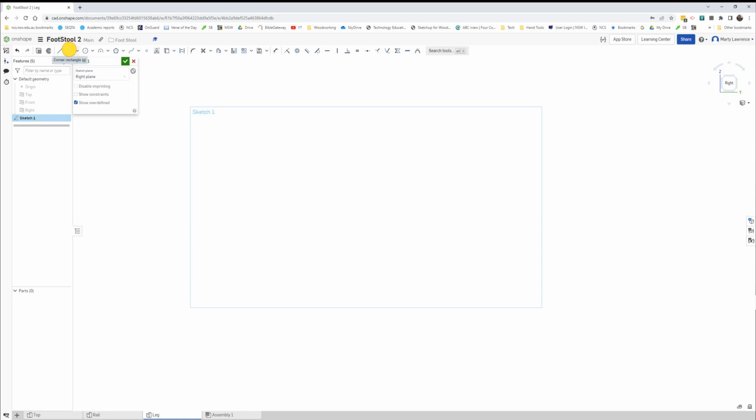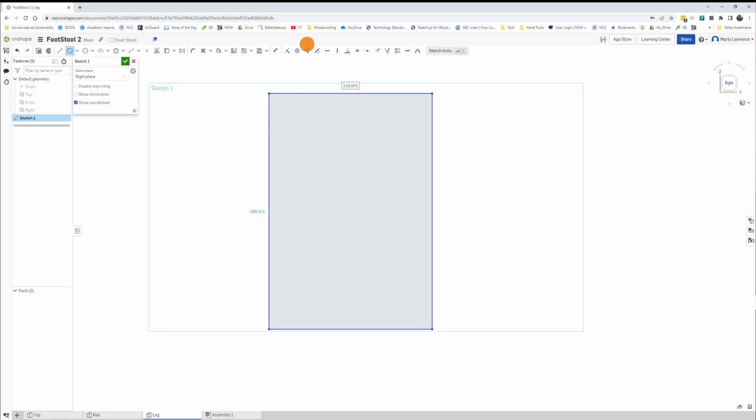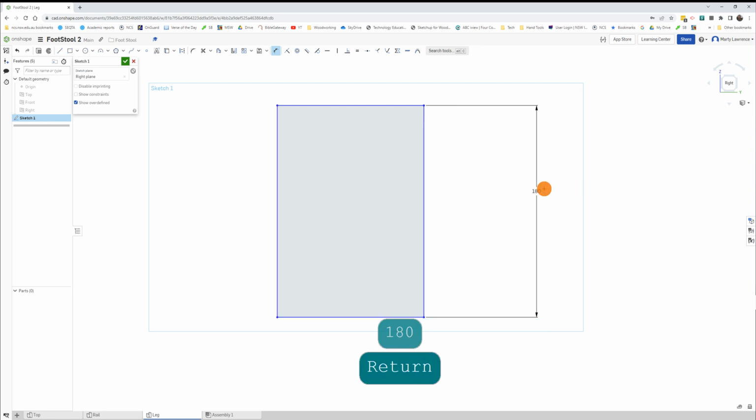So, corner rectangle, and click once to start, click again to end, and we're going to use the dimension tool to make this the sizes that we need it. So the long edge or the vertical edge, click once, move across, and it's 180, and on this horizontal edge of the rectangle is 140.